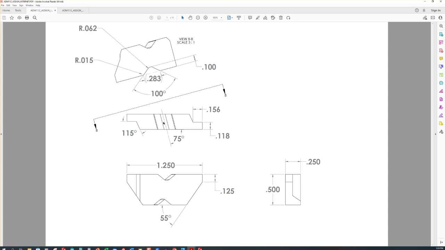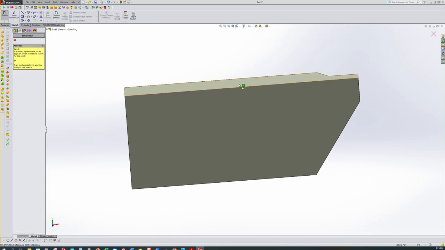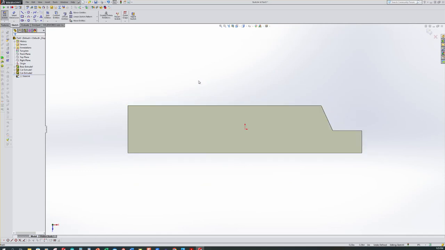So the next thing I want to do is create this cut here. I'm going to do it on the top surface as well. So let's create a sketch. We're going to need some reference geometry. So select sketch, pick this very top surface.